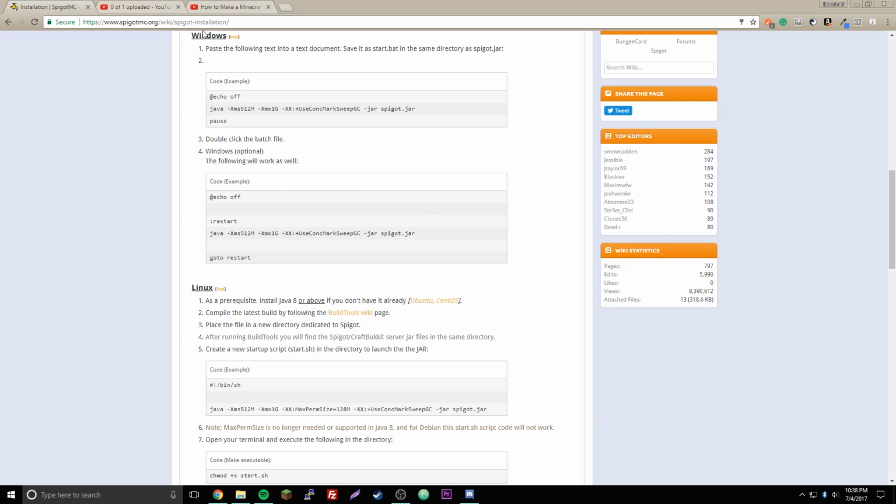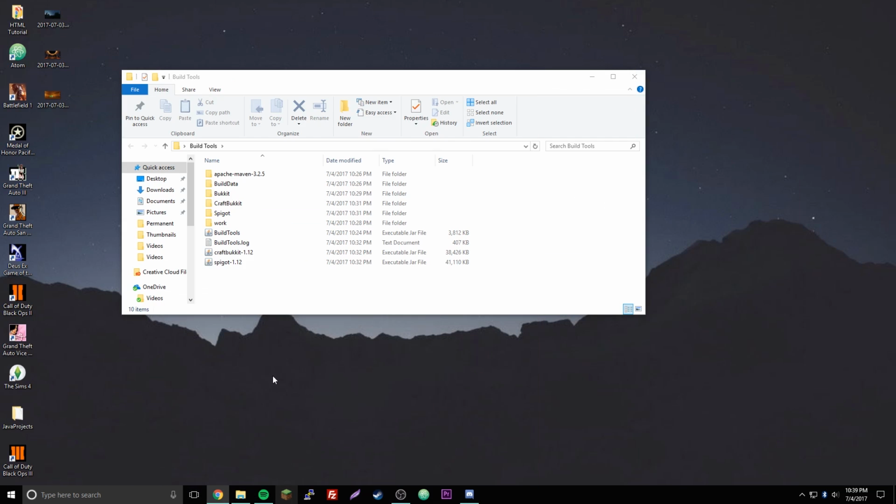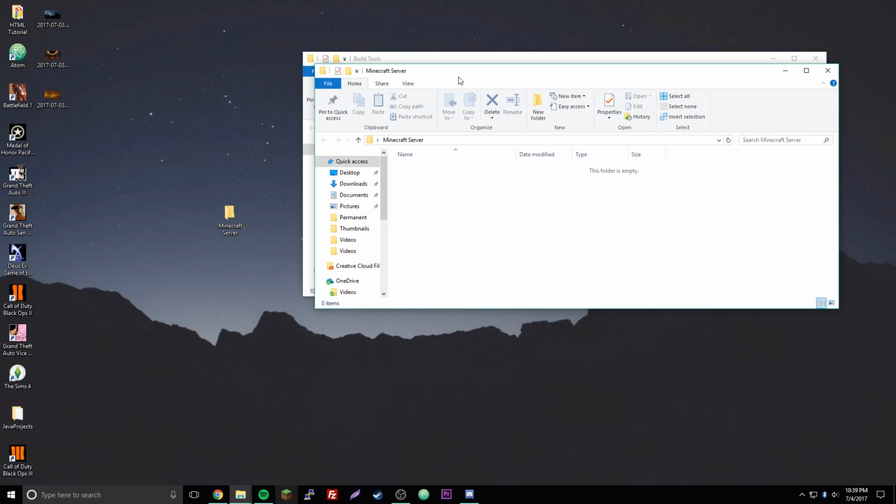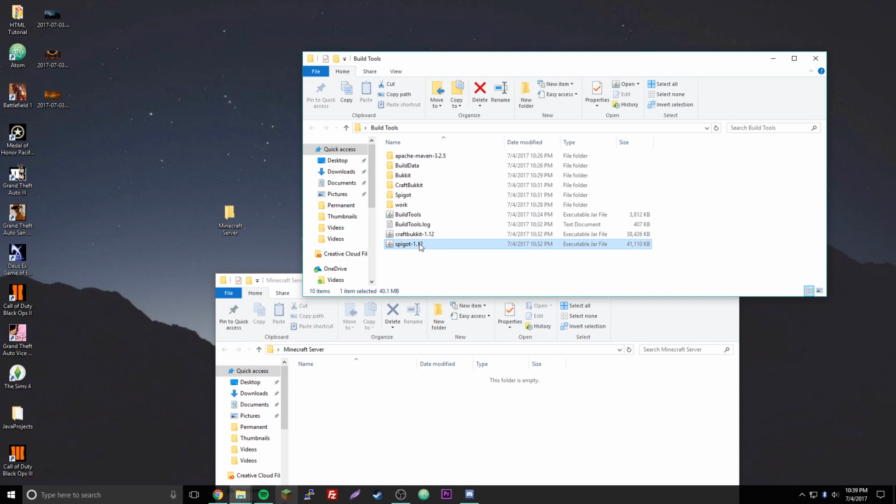you can close it, and then you can go to Spigot, this little link, or I'm just gonna put this in the description. So just copy that. Okay, go to your desktop, and now you're gonna make a new folder. This is gonna be your server, so you can name it whatever you want, but I'm gonna call it Minecraft server.